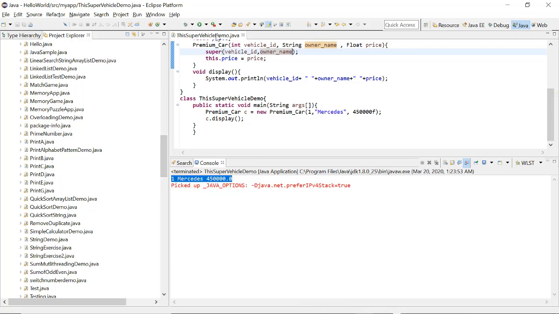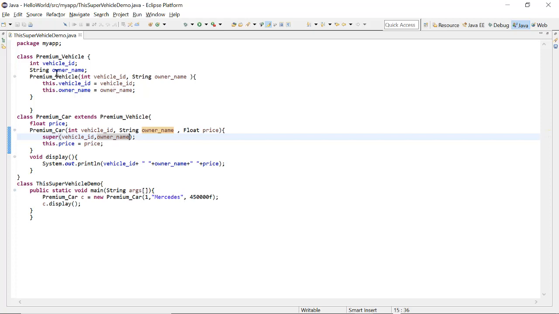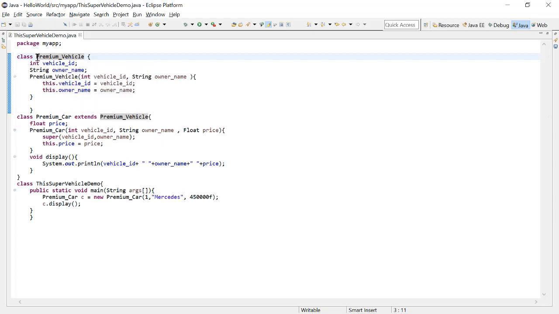Now if you see the code, what is happening here, we have the premium vehicle public class, premium class which has ID and owner name. Now this is a super class which has a constructor, and that constructor passing the parameter ID and owner name. We are assigning the variables using this keyword and using the current object.